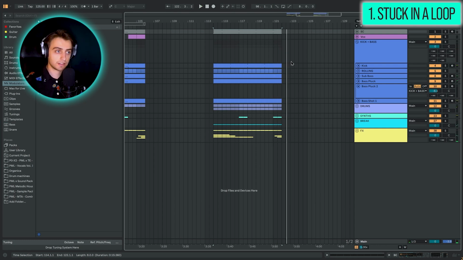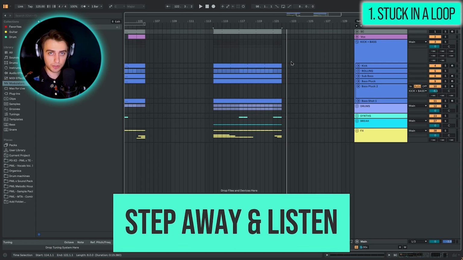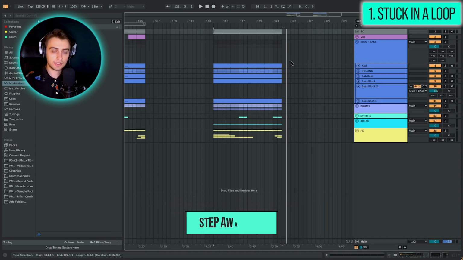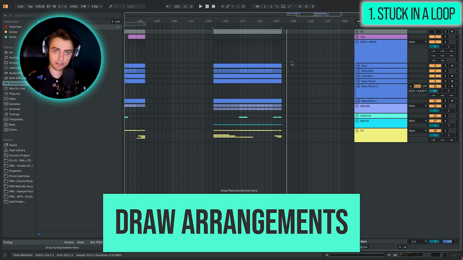So what's added here is, of course, the melody on top. And what you need to do right now is close your program, step away from the computer, and go listen to some music. Listen to some tracks in your genre, take a blank piece of paper and draw the excitement level and the arrangement any way you like.